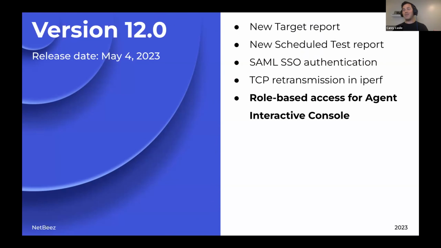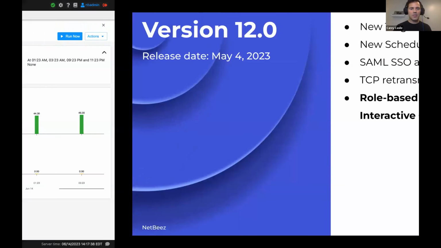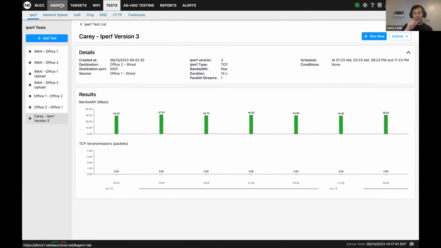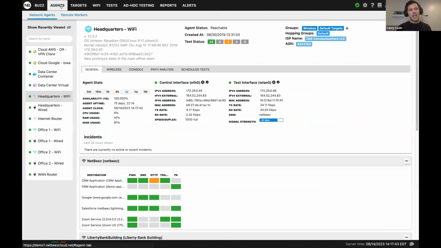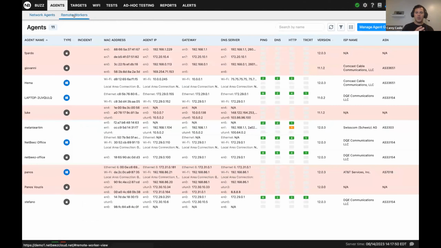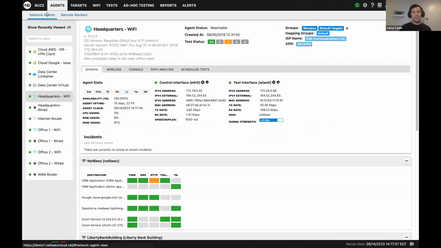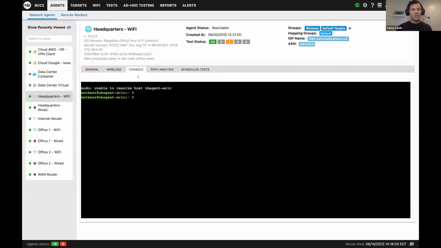So I should say the last main feature that we're bringing to you is role-based access for the Agent Interactive Console. And let's first talk about what the Agent Interactive Console is. If you go to the Agents tab and you're on the Network Agents sub-tab, it's not for remote workers, because we don't allow access to the console for remote workers' laptops and computers. This is only for the network agents. You're able to go into the agent details and there's a console sub-tab.